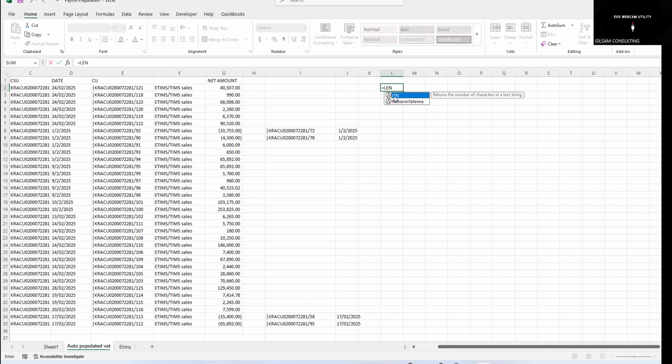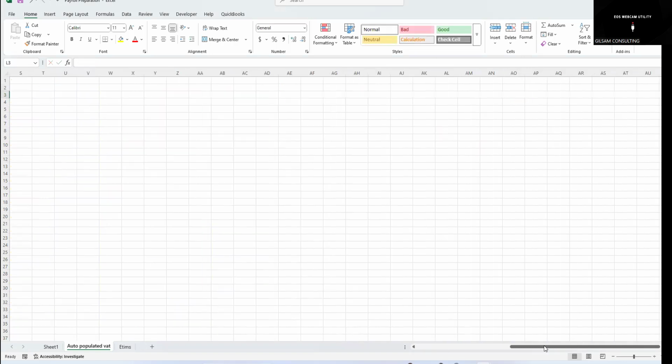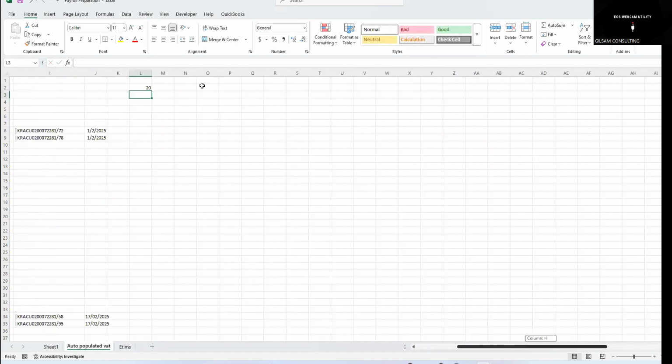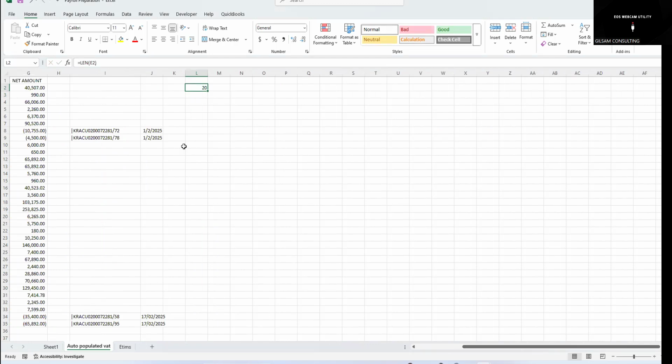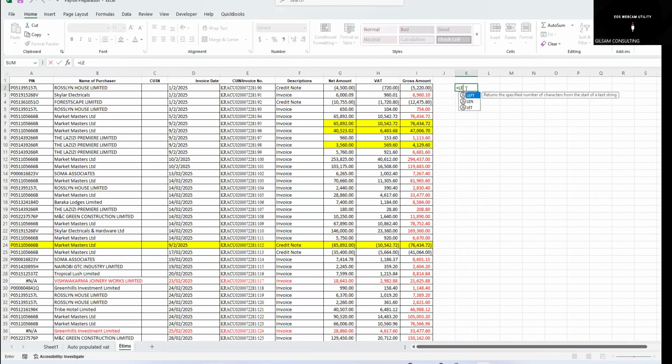Okay. So if you put the length and then it will ask you the text. If you click the invoice number, then click enter, you realize the length of your text here is 20. The length of this one is 20. Let's confirm whatever we have in the e-teams if it is 20. So if you come here also, equals length, use length, this one, we're getting 18.